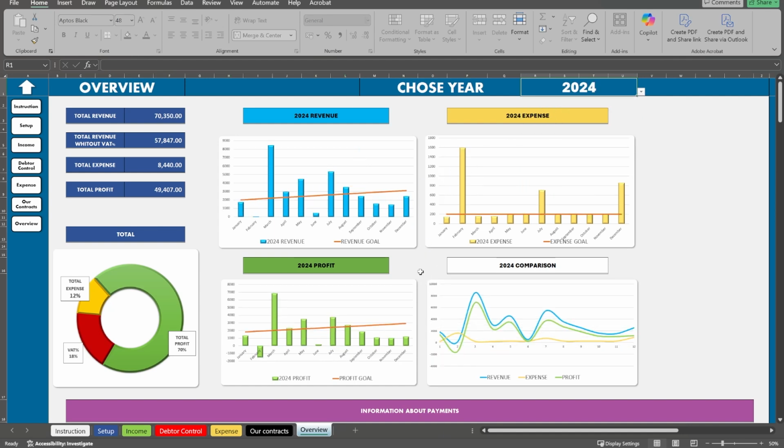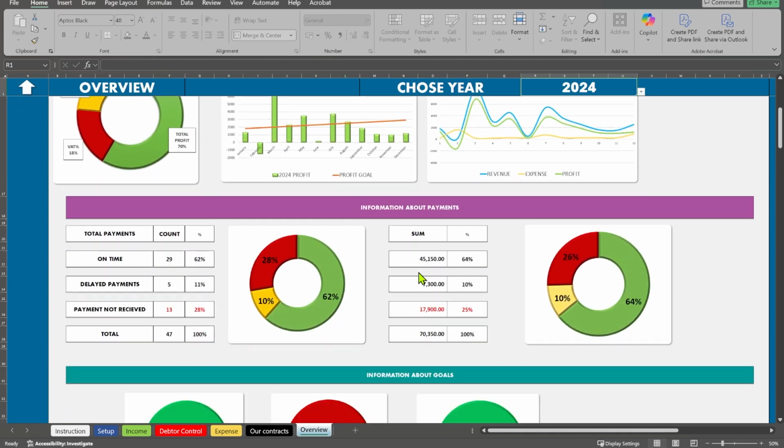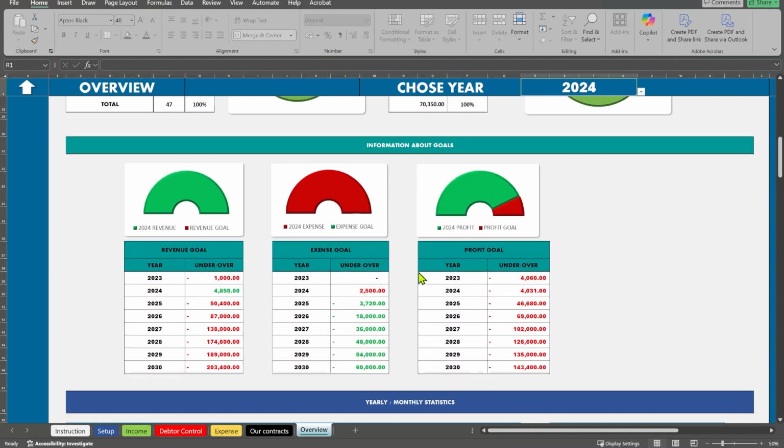Below, you can see the achievement of your goals, visually for the selected year and in a table for each of the goals entered in specific years. If the target has been met, you will see a blank space in the table. If the target has been exceeded, you will see a positive green number. If the target has not been met, you will see a negative red number.